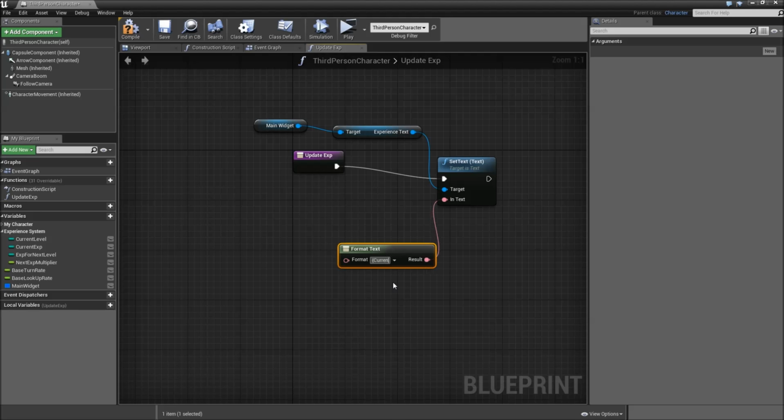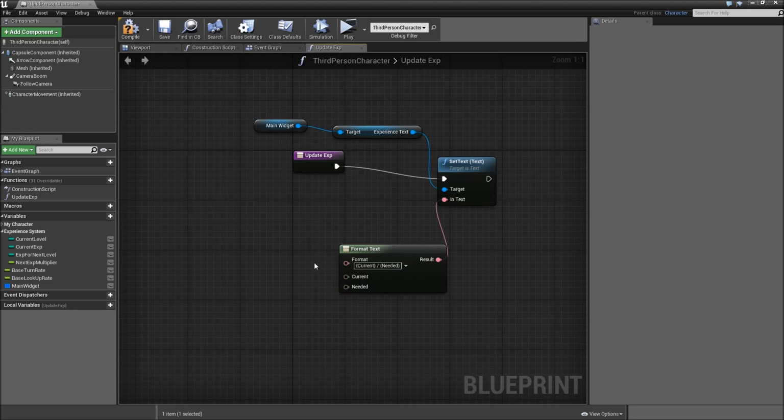current, then close the curly bracket, hit spacebar once, add a slash, hit spacebar once more, and then again in curly brackets needed. Now it will ask us for a current and needed value.